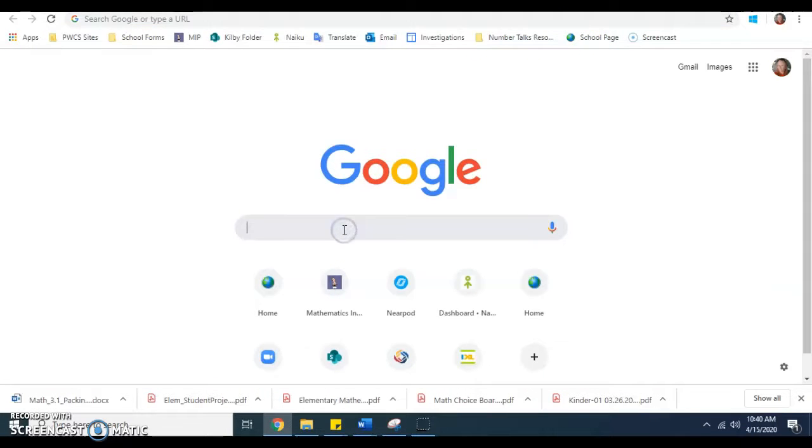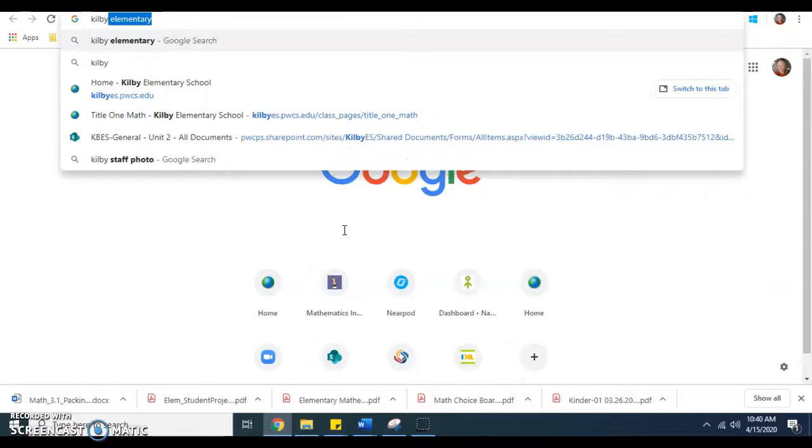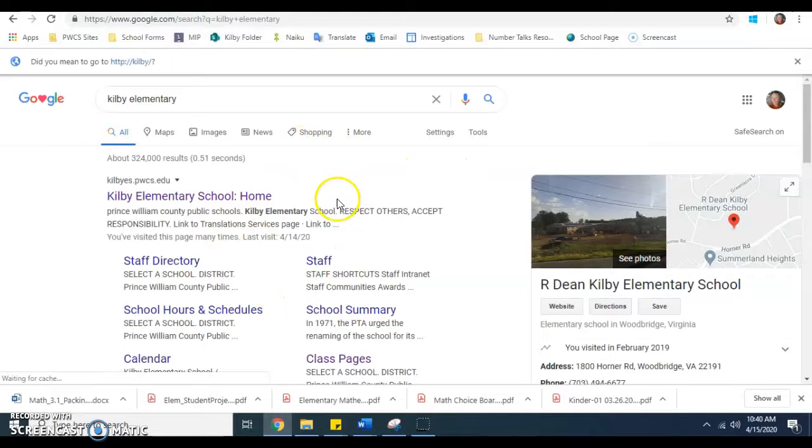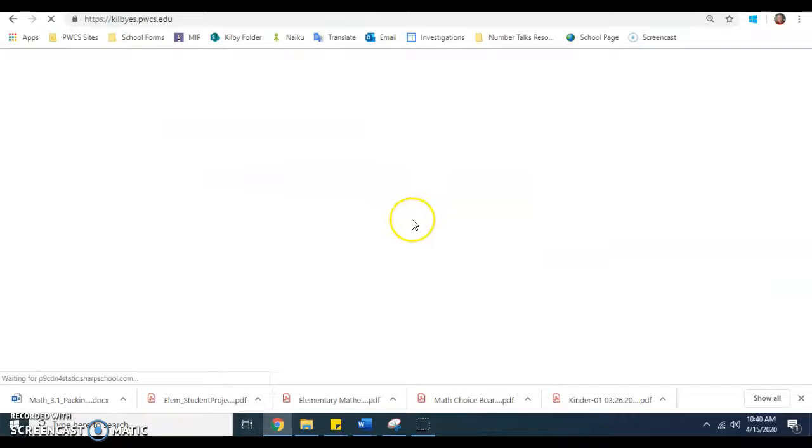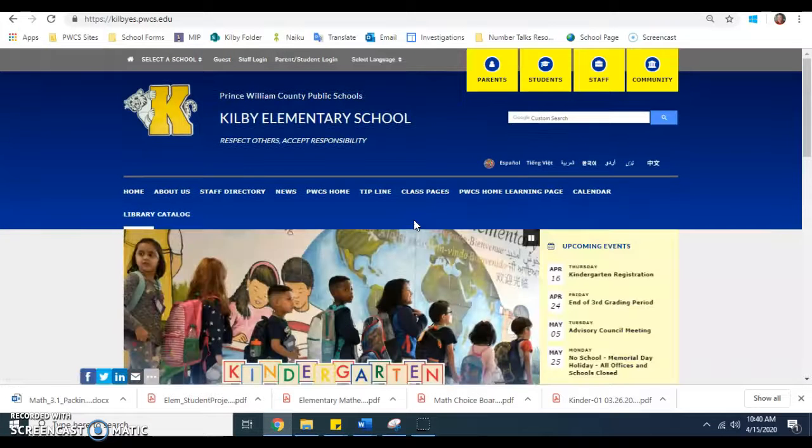A third way that you could find the Kilby site is just by Googling it, Kilby Elementary. And when you get to Kilby Elementary, you just click Kilby Elementary School Home. It's the one that has the PWCS for Prince William County. And there we are.